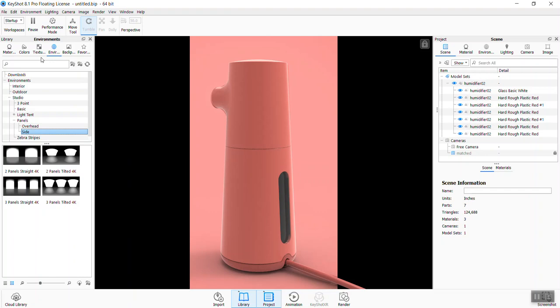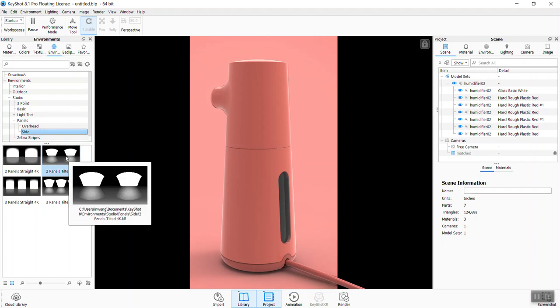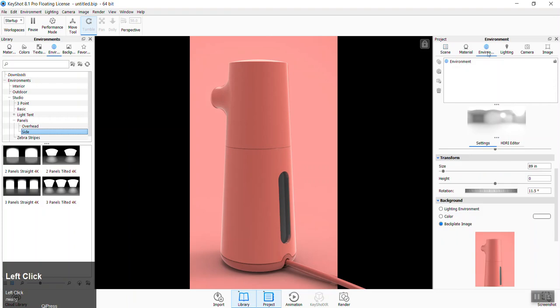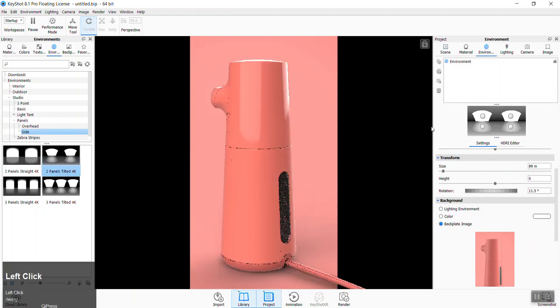Again, maybe I should pause here. Is everyone caught up more or less? Okay. If you go over to environments, we're going to use 2 panels tilted. I believe you can just double click it and it should load. The way I'm going to check that is I'm going to click on my environment tab in my project. I'm going to double click the 2 panels. And yes, that's all you need to do. You can see it changed here.